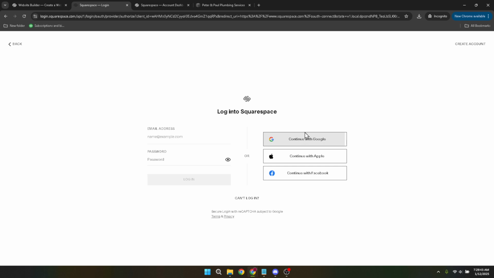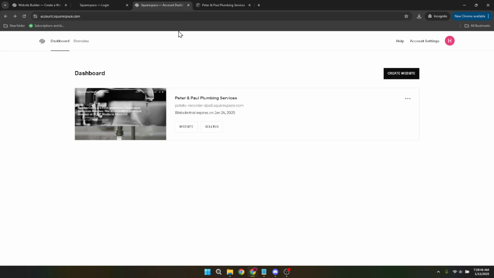With your login complete, you're directed to your dashboard where you'll see a list of your existing websites. Go ahead and click on your website, the one you plan to modify or add images to. This action will open up the editing interface tailored to your particular site.